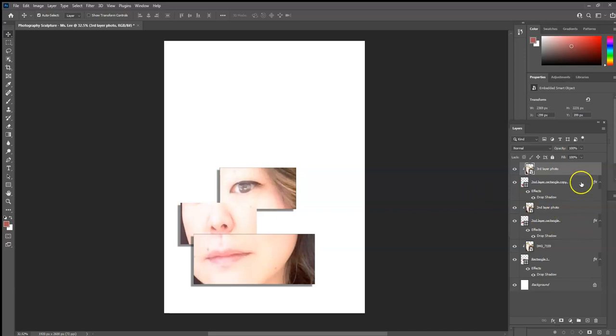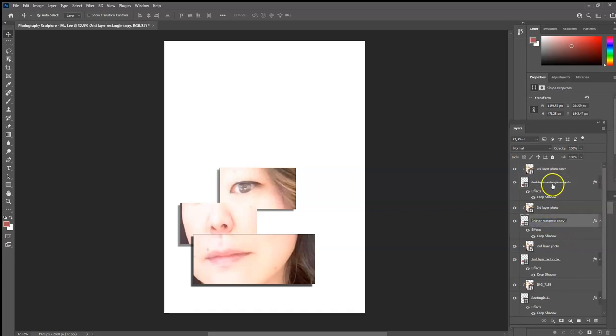Okay. So again, I'm going to select both layers, do Command J, duplicate that once more. Actually, I'm going to change the name to third layer. This one will be my fourth layer.